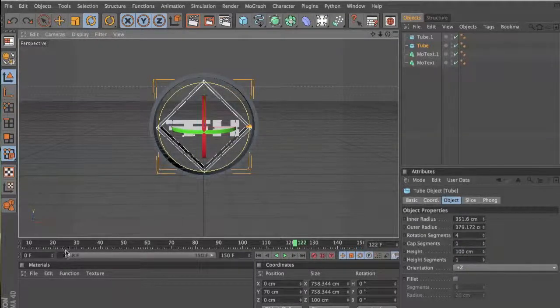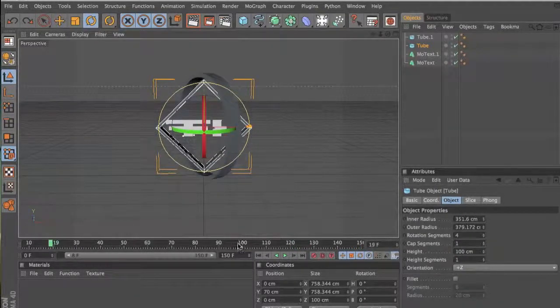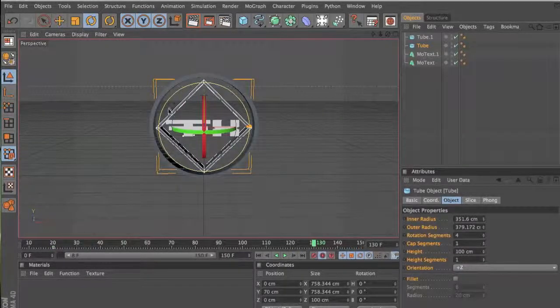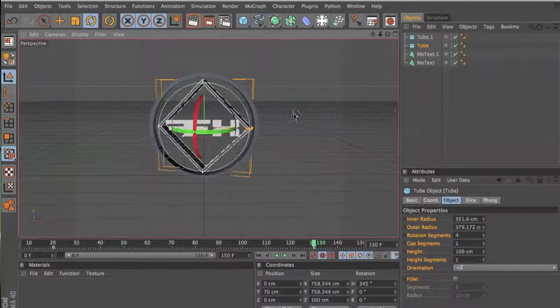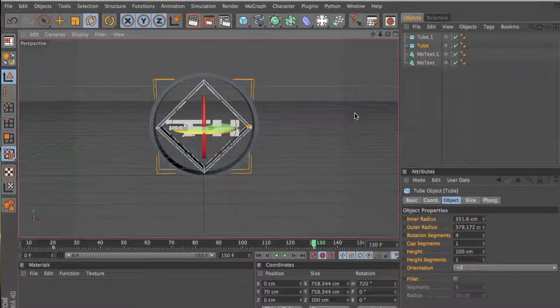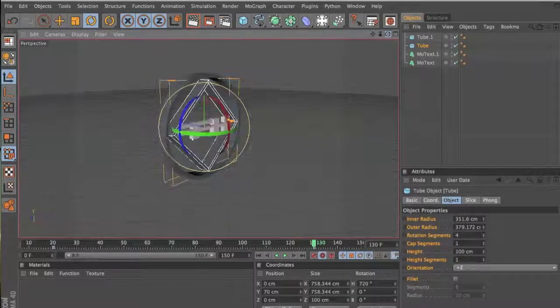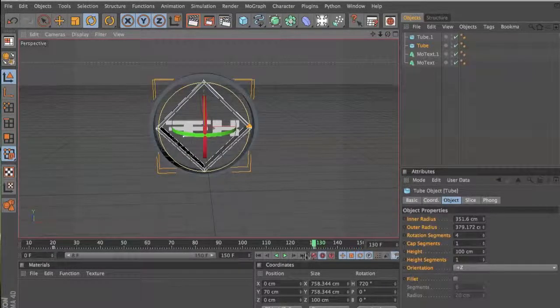I'll quickly go back to 20. I just spun it the wrong way, but it doesn't matter. I can quickly fix that. So I'm just spinning it as many times as I like, and then getting it nice and straight. So when it's done, it should be looking something like this.